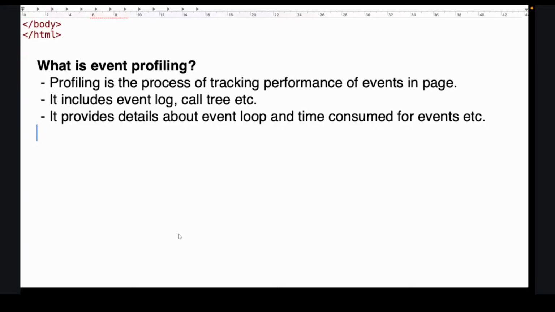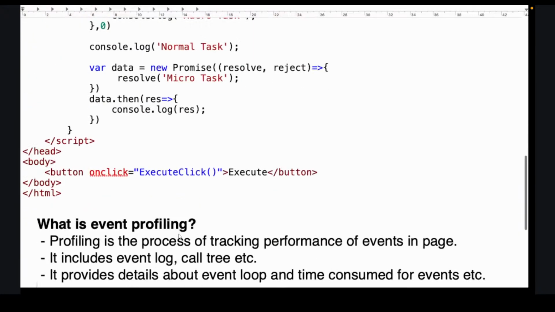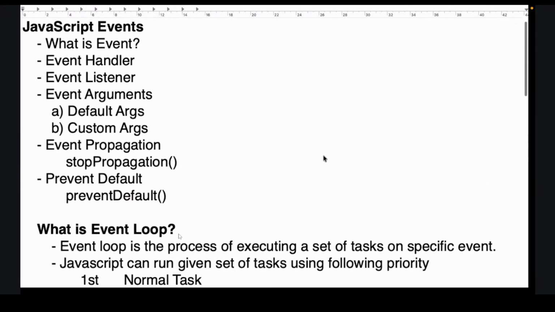Okay. Now we learnt all JavaScript related interview terms. These are all interview topics of events. So which design pattern do events follow?